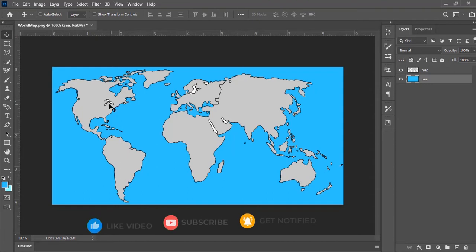Now we have some portions within the land that need to be colored as well. Those are indicated by the white patches within the continents. So we need to zoom in on them and use a selection tool to cut those sections out. So we go to our layer section, select the map, and then we can zoom in by repeatedly pressing Ctrl and the plus sign.